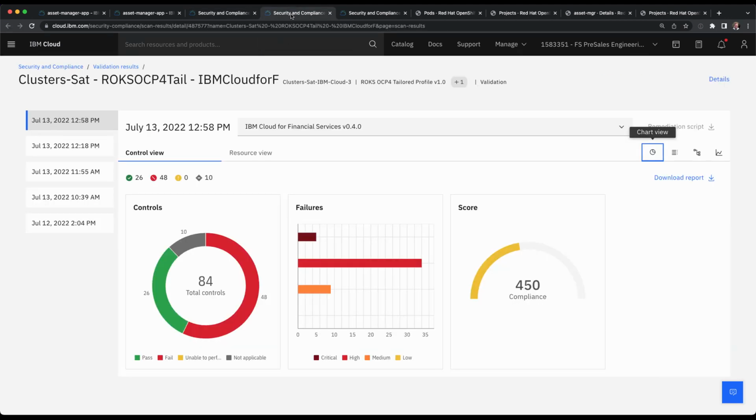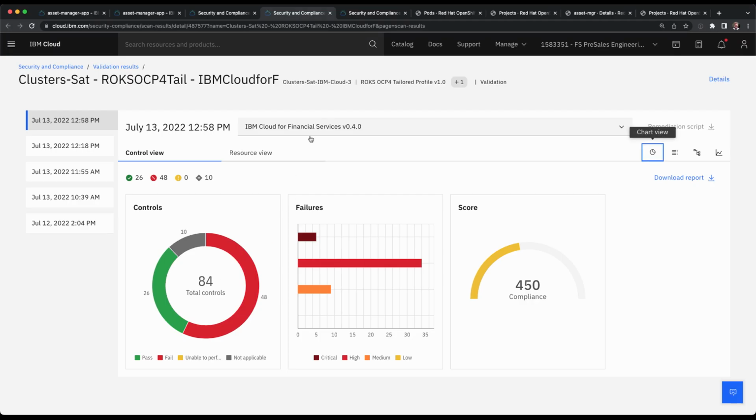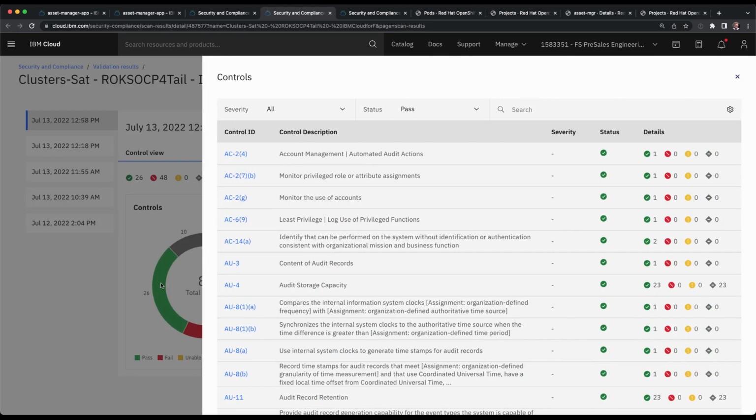So I just click here for ease, and I am monitoring my OpenShift environments and Satellite. I'm monitoring other IBM Cloud assets. Again, let me go back to here. I'm monitoring this area and my OpenShift environment here, and I can easily see where I'm compliant and where I'm not. All of these controls are compliant.